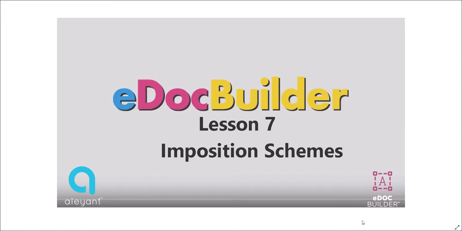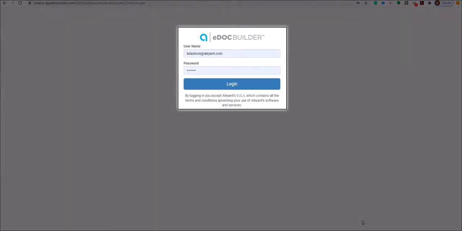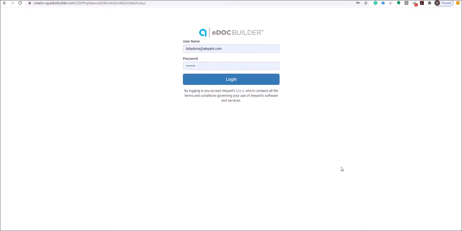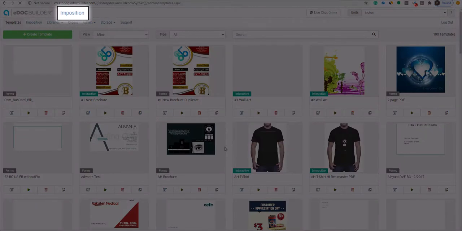In this lesson, we will go over creating imposition schemes and using them with your templates. We will begin by logging into eDog Builder, then click the Imposition tab.